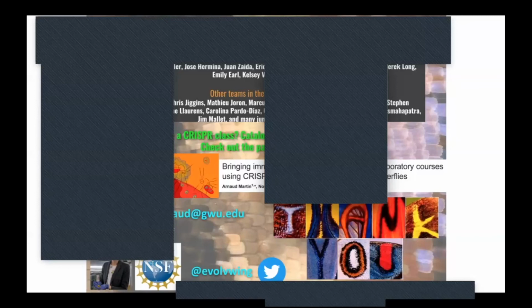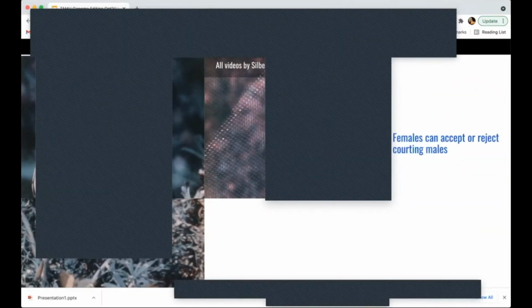Yes, I also have a question as well. You said that you were able to insert a GFP using homology-directed repair. What's the efficiency level of homology-directed repair within butterfly compared to non-homologous end joining?